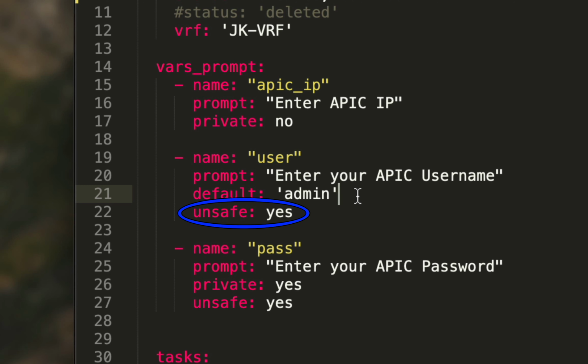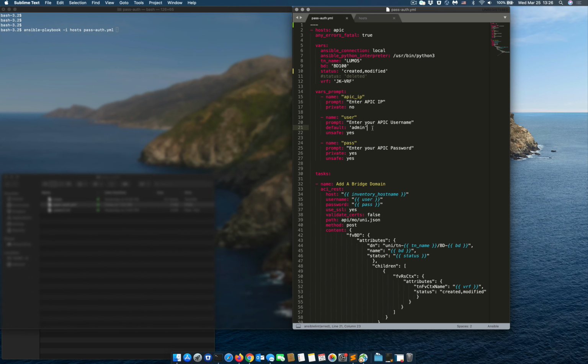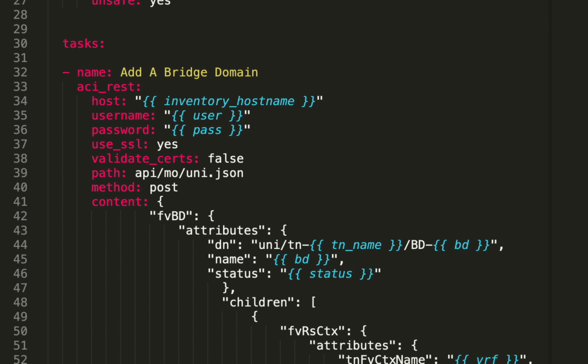And then unsafe yes means that we are allowing unsafe characters. What's an unsafe character? An unsafe character would be like an asterisk or a slash or something. This just lets Ansible know that, hey, we're going to be grabbing some crazy characters, possibly. Below that section is the task section.